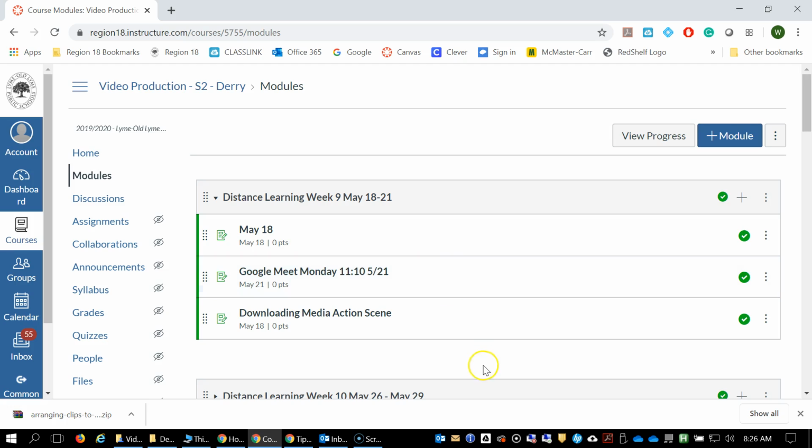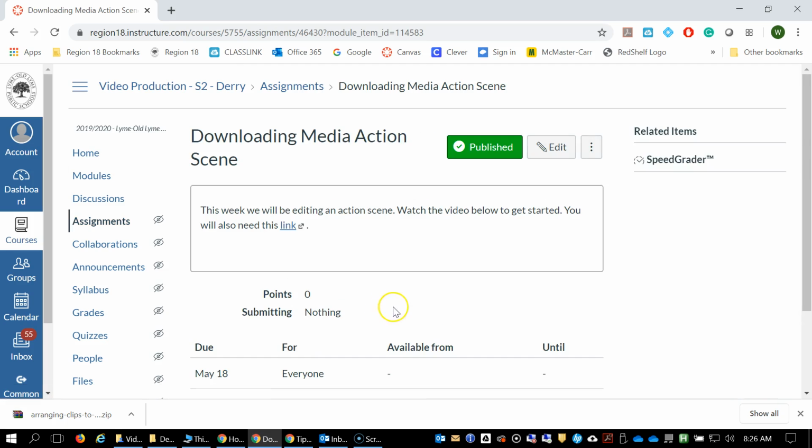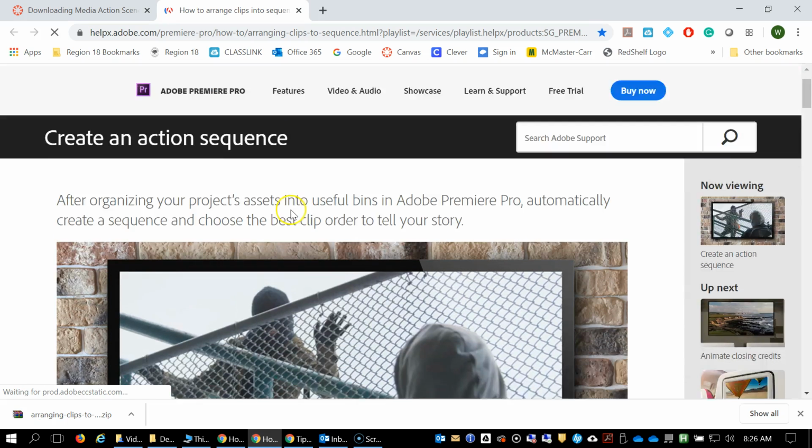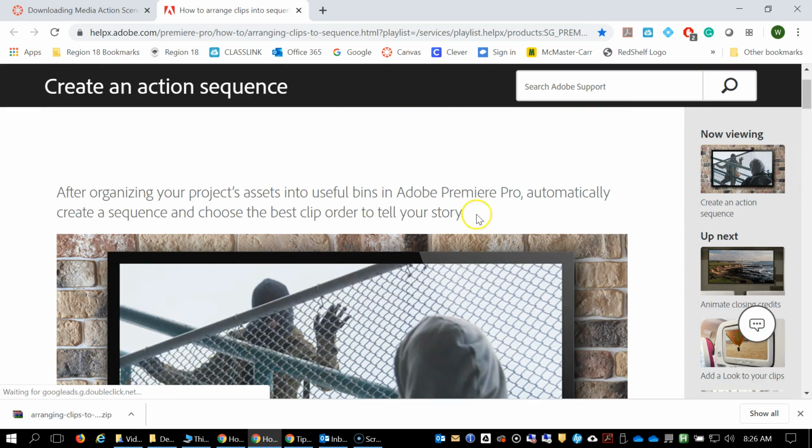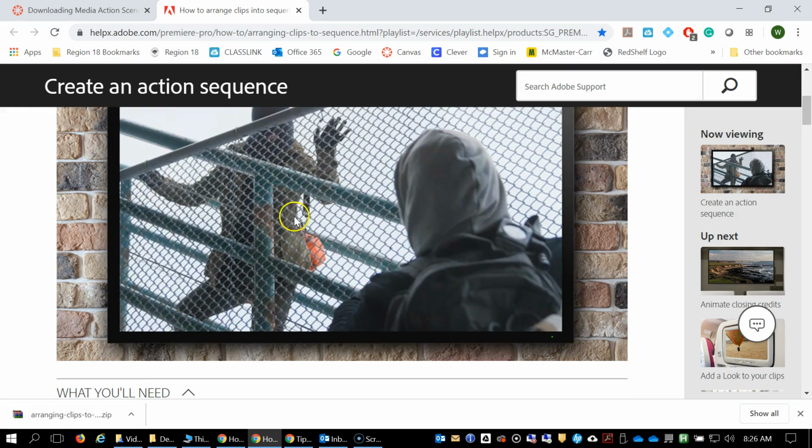We are in Canvas. I'm going to go over how to download the media we need for this week and next week's action scene editing. So I'm in Canvas. By the time you see this, there should be a YouTube link here, which is what I'm recording right now. In addition, you're going to click on this link, which is going to take you to one of the training sessions in Adobe Premiere.